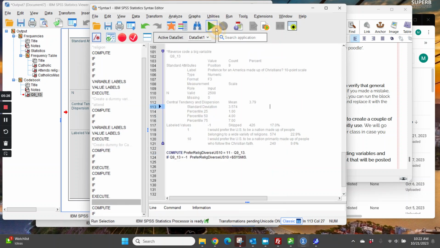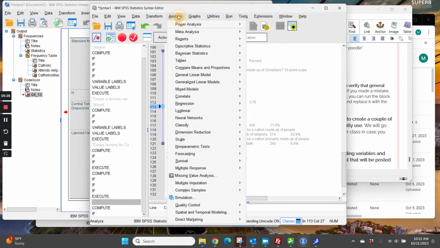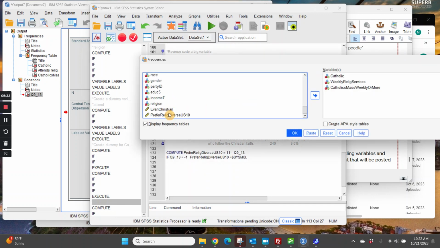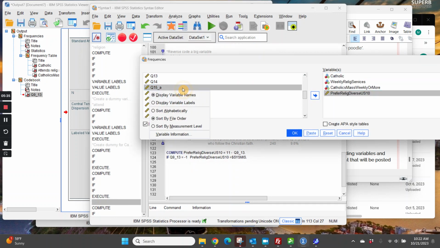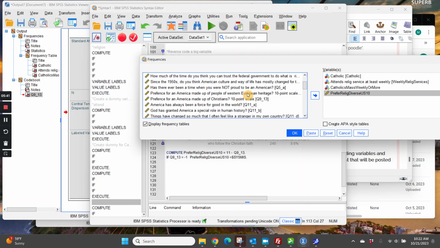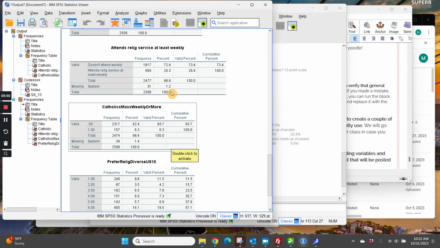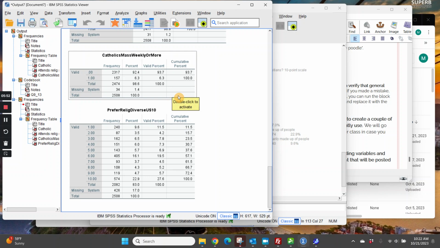And so let's compare our old variables together with our new variable. So we're going to go analyze descriptive statistics frequency. We're going to put in our new variable. And my old variable, I'm going to find it more quickly by just putting in the variable labels. And if I do that, I can see diverse Christians. There's my scale. All right. So I've got a bunch of variables that I don't need that I created before.